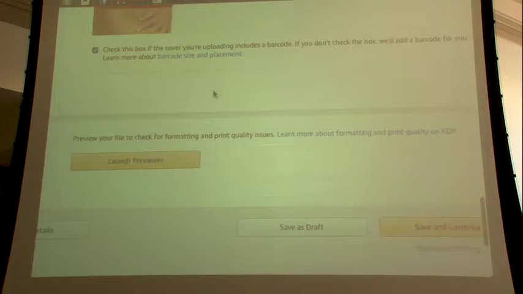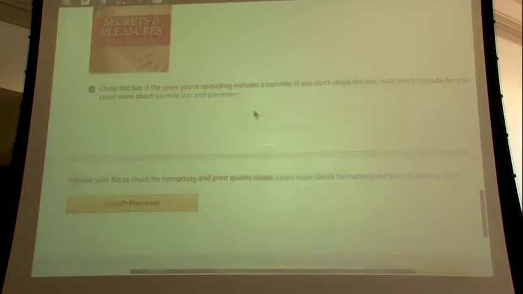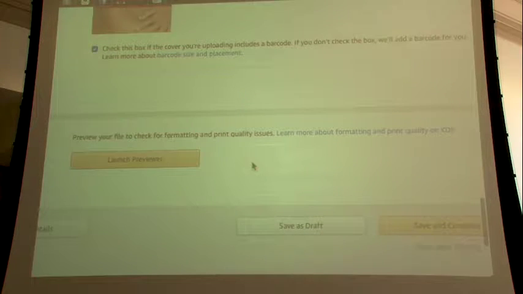And whether you put a barcode in there yourself or not, you have the option to not put your own barcode in there, but you can and you should if you want to embed the price in the barcode. And if you have questions about that, we can talk about it later.